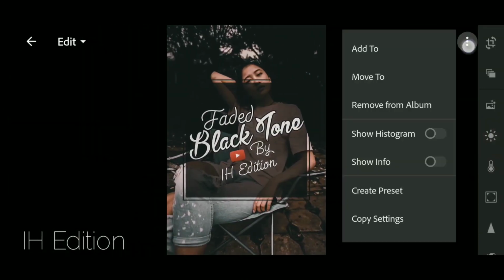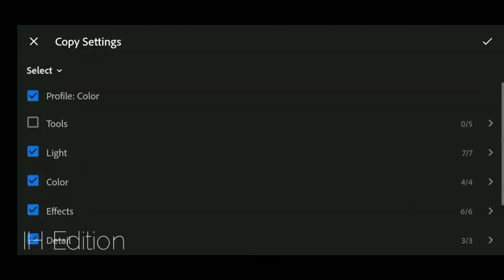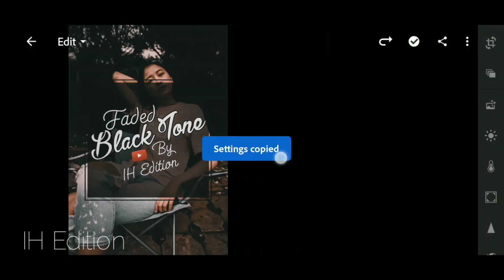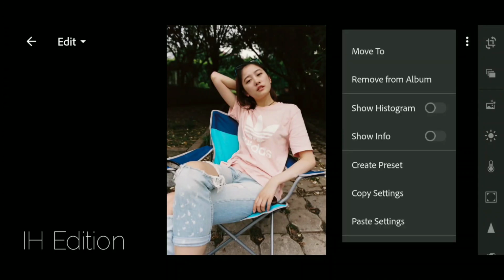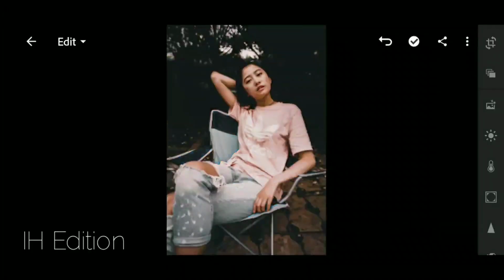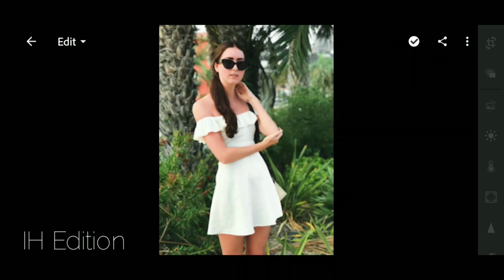Okay, now click on the three dots and then copy settings, click done. Okay, I'm gonna paste it to this photo, paste settings. Okay guys, now I'm gonna paste the settings to all the photos that I've added real quick, so enjoy.